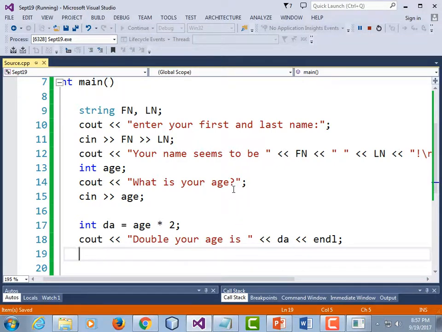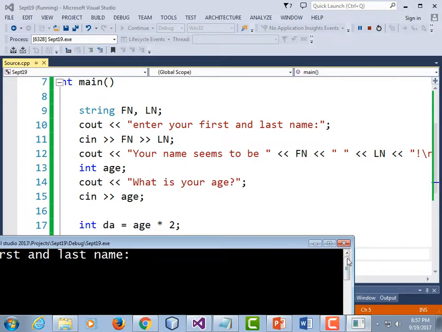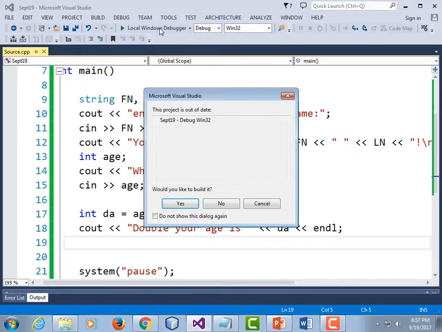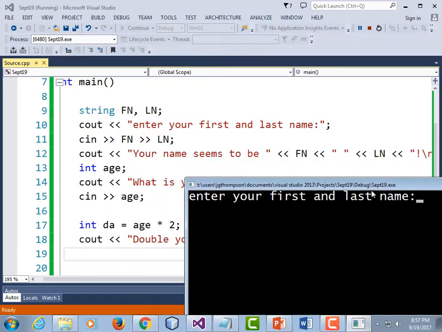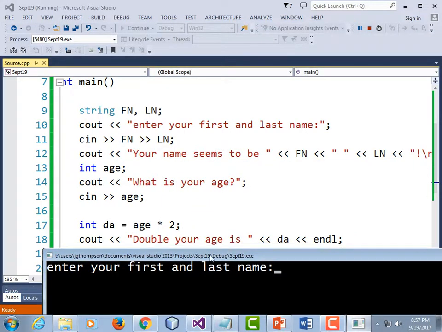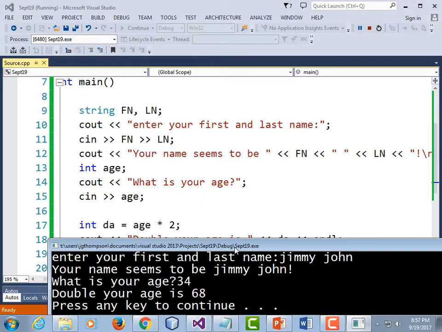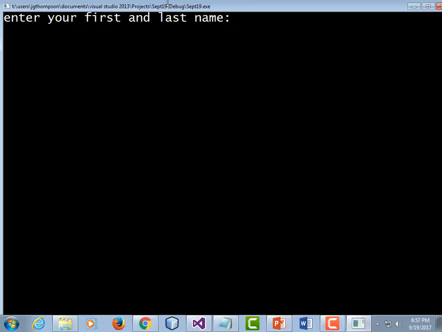All right, first I'm going to type in good data. I want to see it work. I need to close my currently running version of the program. So my first and last name, Jimmy John. My age is 34, and it says double your age is 68. Thank you, Mr. Computer. Now I'm going to run it again, but I'm going to type in bad data.